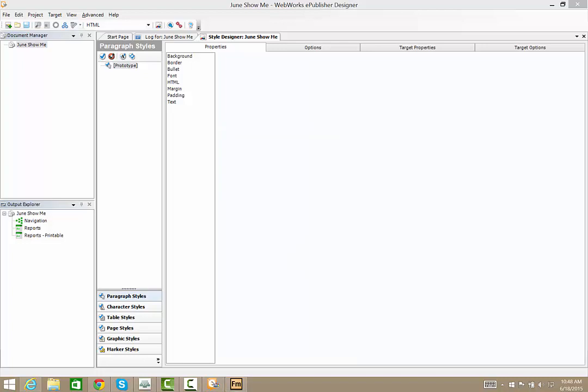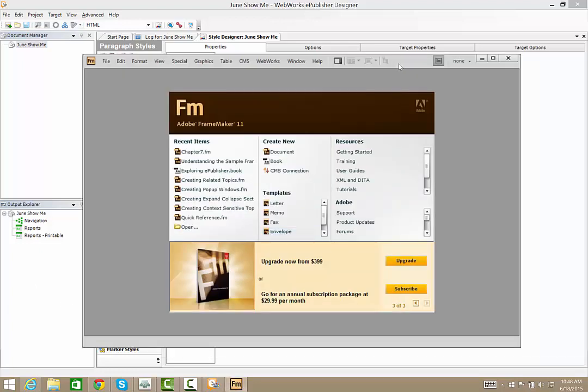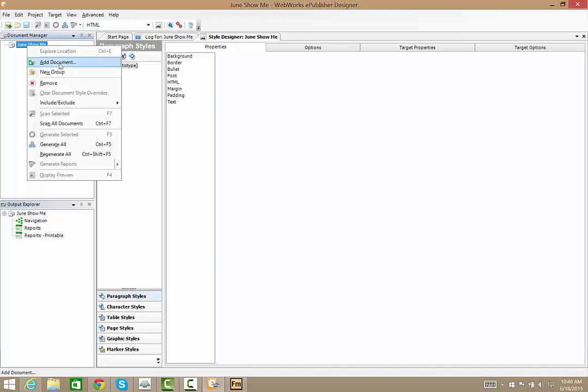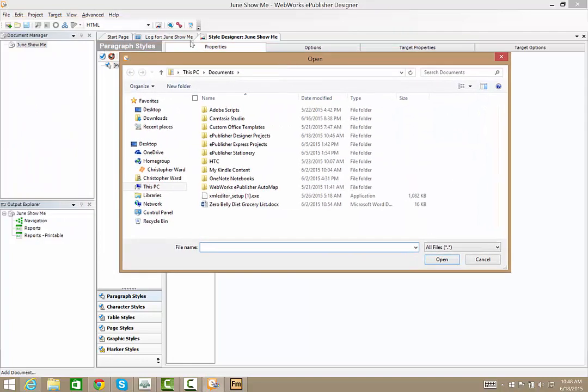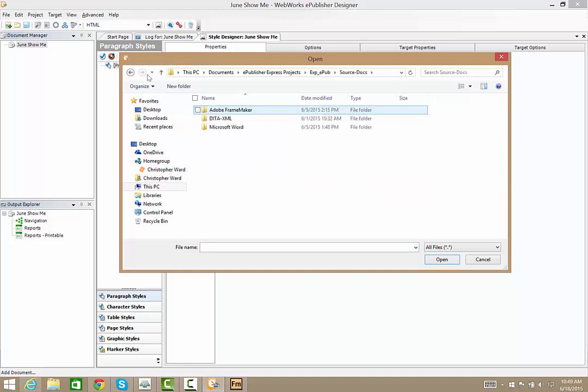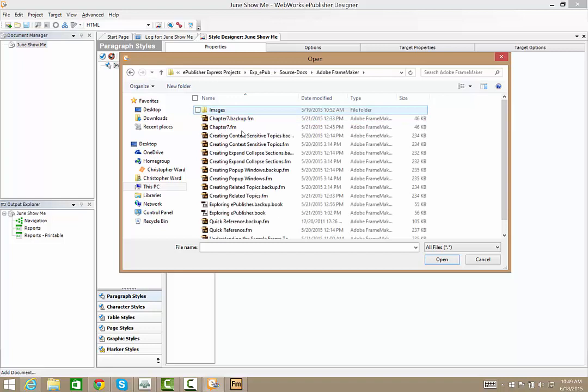Let me make sure that that works before I pull my FrameMaker documents in, because it's important to note that when I pull in a FrameMaker document, it'll call out to FrameMaker and use FrameMaker to open up this book map that I'm going to put in here, and then it's going to read it. So it looks like I'm good to go. Let me add the FrameMaker documents. And you can see I'm just pulling a book map here. I'm going to open that up.